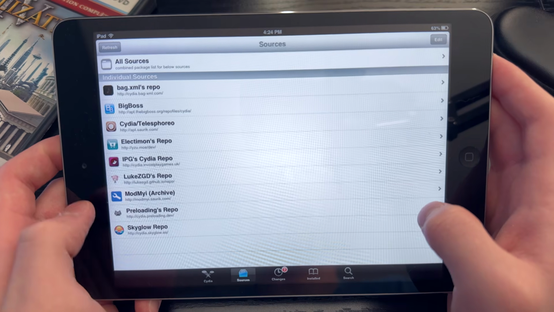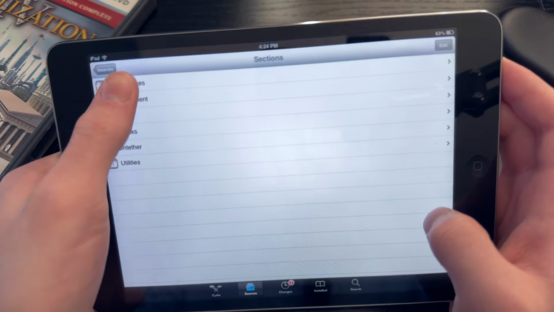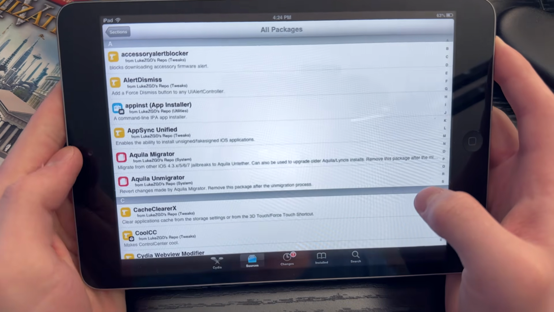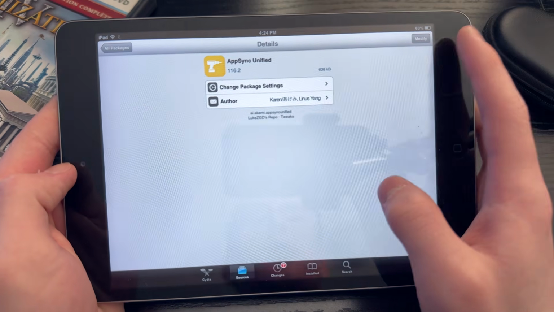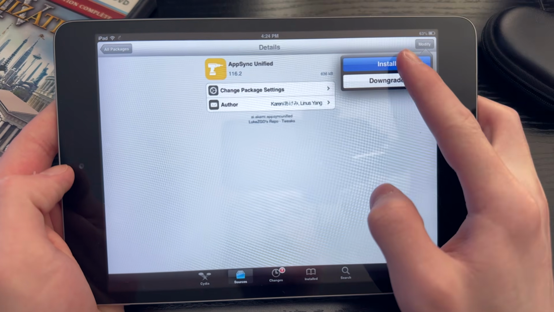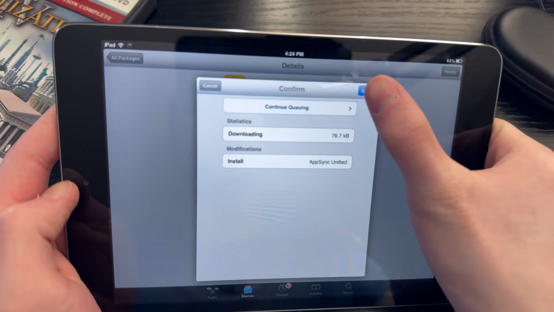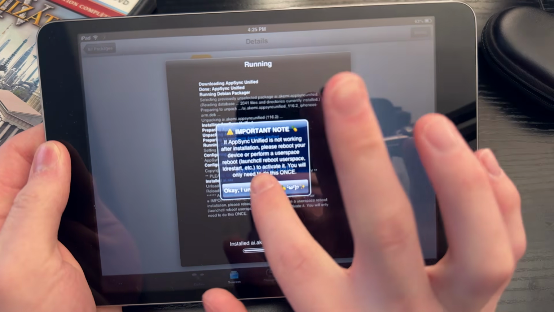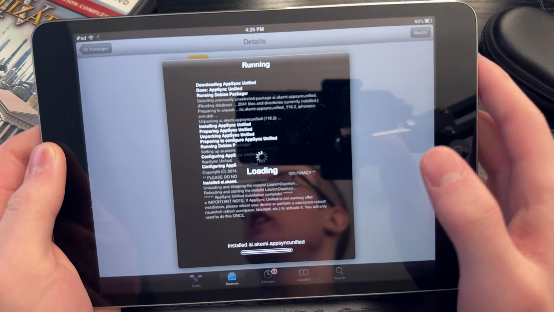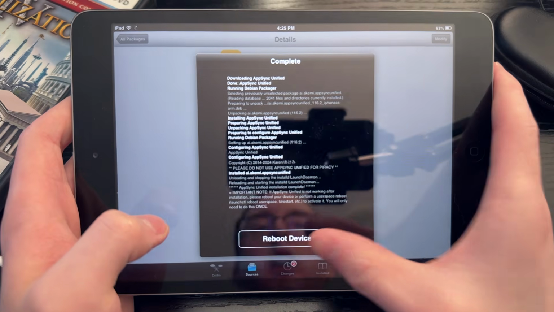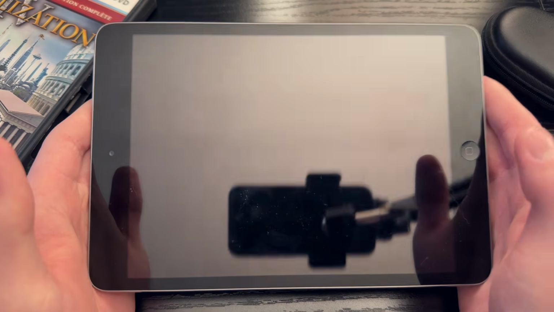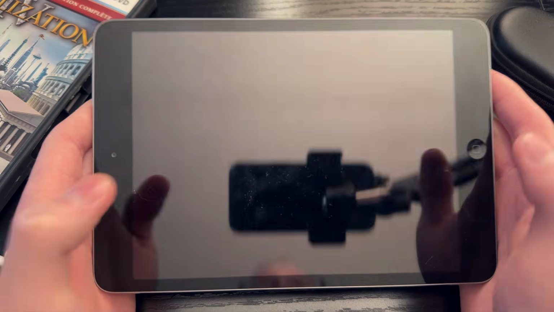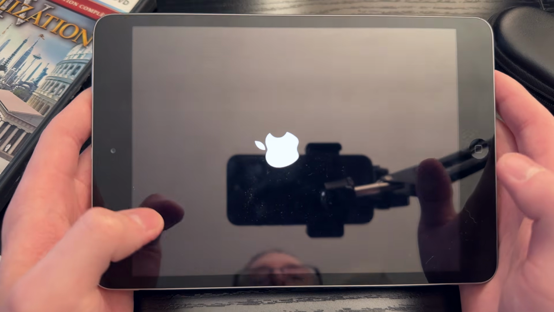So now we can open up the repository. We can add to all packages. And now we are going to install AppSync Unified. We can click on Modify and Install. And the reason we are going to need AppSync Unified, as I believe I mentioned earlier, is so that YouTube can install. As it's not installing from the App Store, it's installing from Cydia, so it's an unofficial source.